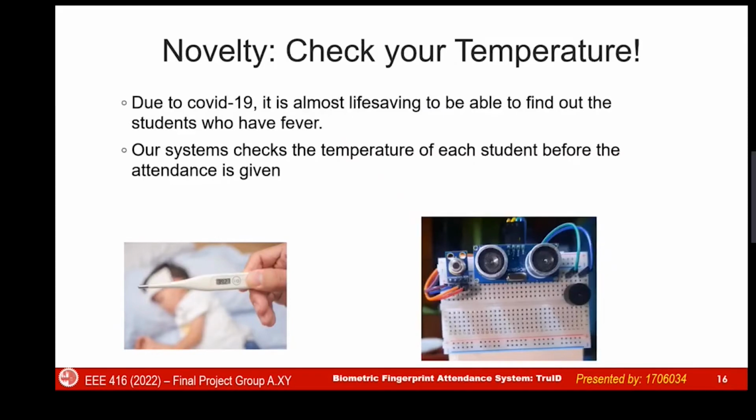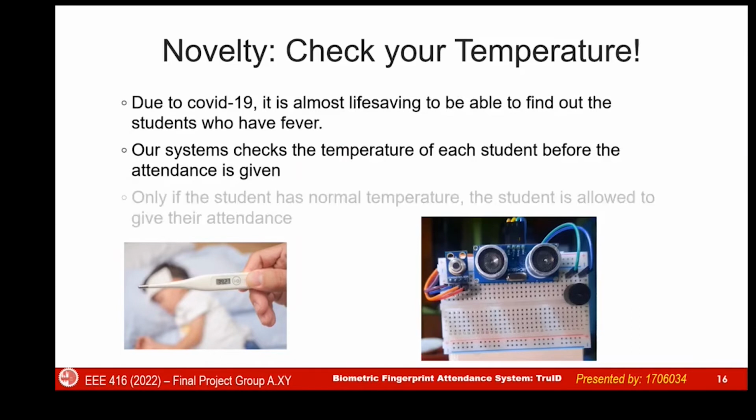Checking your temperature is the new novelty because in the COVID-19 age, the rule of thumb to understand if one has a fever or not is to just check the temperature. If we check the temperature of each student before attendance is given, we can ensure that at least those who have a high temperature won't get into the class and infect other people.